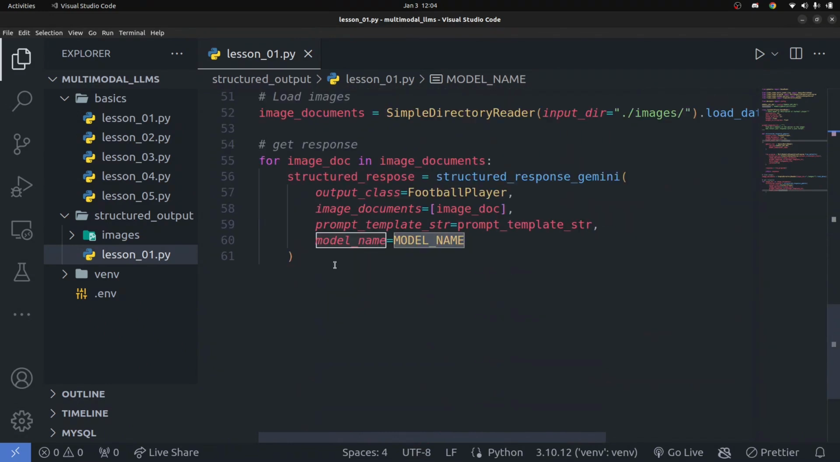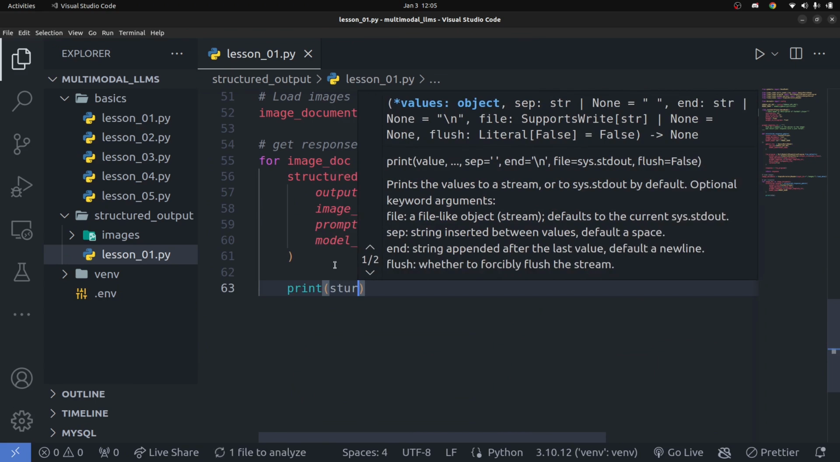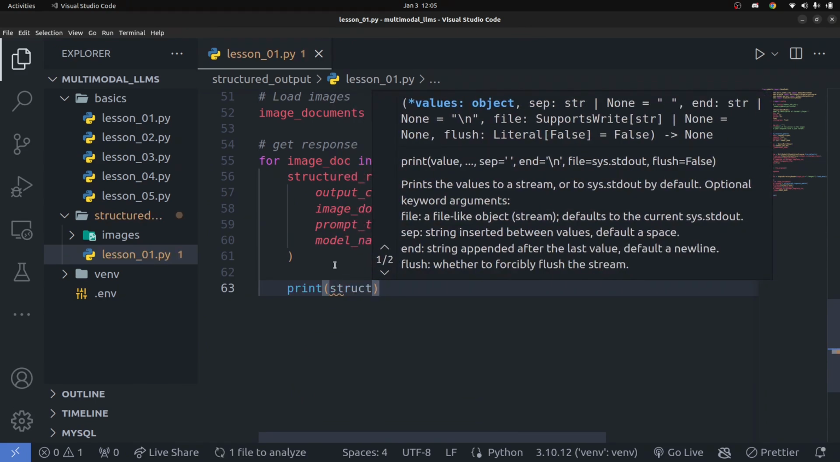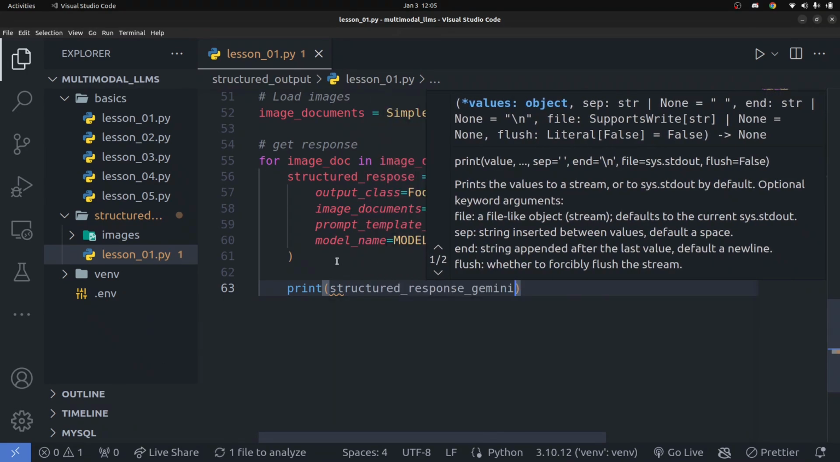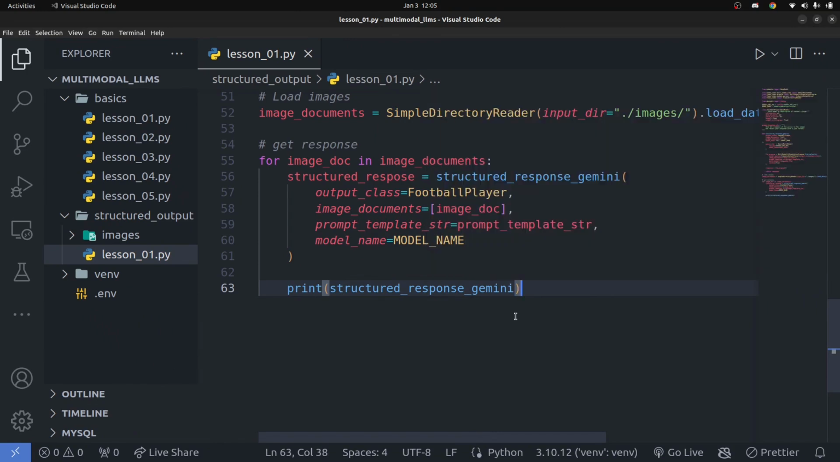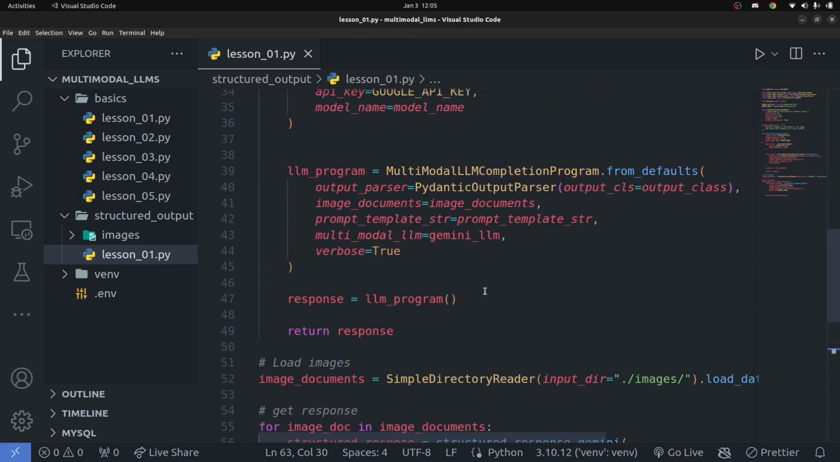Okay, so that's all we have, and finally you're going to go ahead and print the structured response. So structured Gemini response. Okay, so I'm actually calling the wrong thing. So pass this in here. So structured response, and finally we're going to print the structured response. So that's basically how we can get structured output.